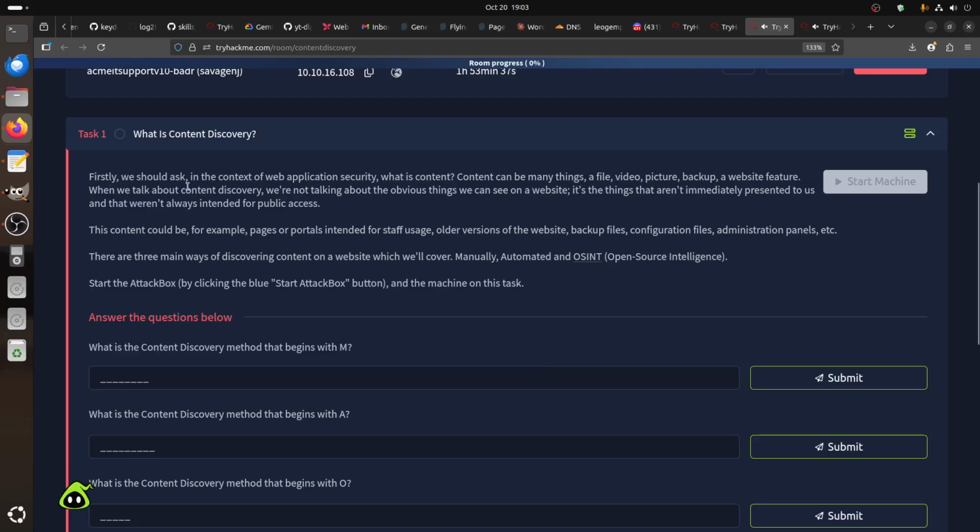For example, first we should ask, in the context of web application security, what is content? Content can be many things: a file, video, picture, backup, a website feature. When we talk about content discovery, we are not talking about the obvious things we can see on the website. It's the things that aren't immediately presented to us. This content could be, for example, a portal intended for staff usage only, an older version of the website, a backup file, configuration file, administration panel, etc.